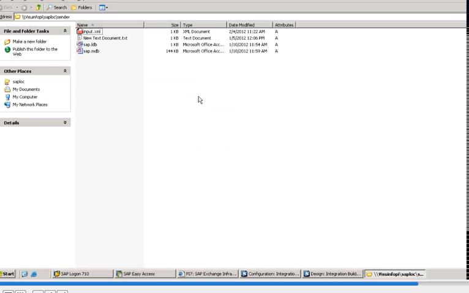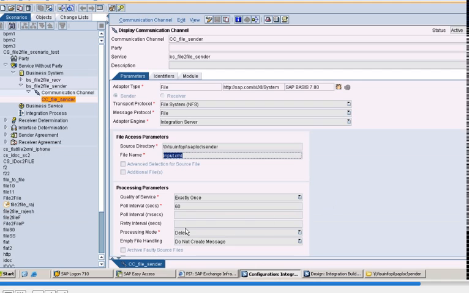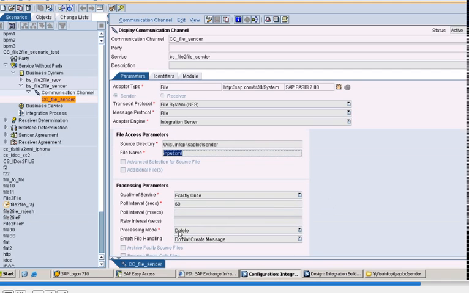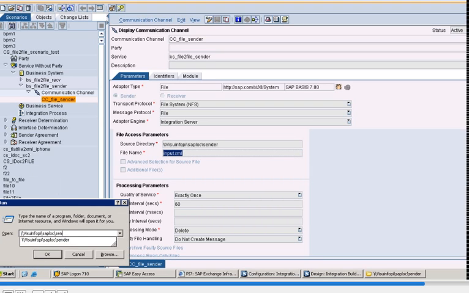You were able to see the screen, right? See there, it disappeared. Why it disappeared is, as we had used the processing mode as delete here. If you use processing mode as test, it will not disappear, right? If you use processing mode as archive, it will disappear and show that in the archive folder. Okay. Now we have seen the file disappearing from this path, and now let us see whether it is placing in the receiver path or not.